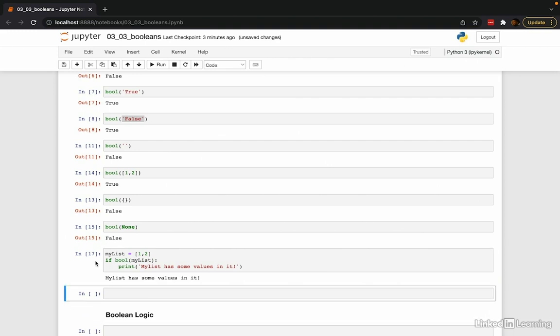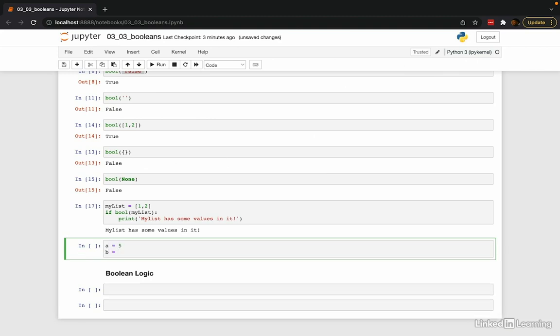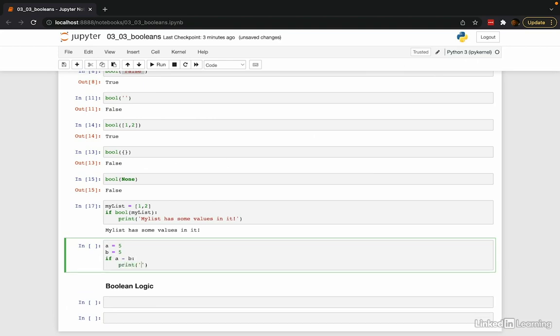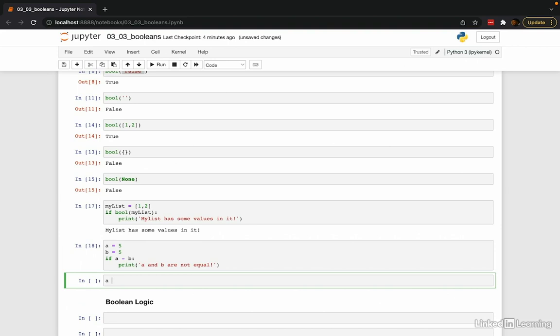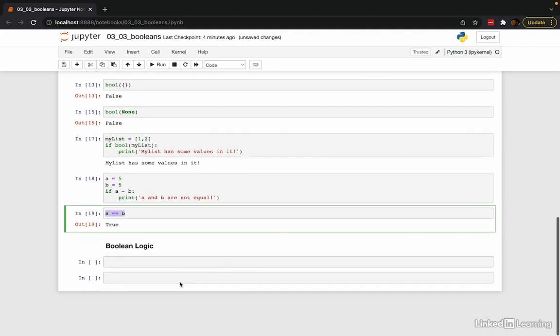You can also do something like this. A equals 5, B is equal to 5, if A minus B, print A and B are not equal. Great, didn't print. The only way that A minus B evaluates to 0 or false is if A is equal to B. Of course, this is a little overly clever. If we really want to do this, we could just do that. And that brings me to my next point. There is usually more than one way to evaluate a Boolean. So you have to be a little bit careful about keeping track of this logic.